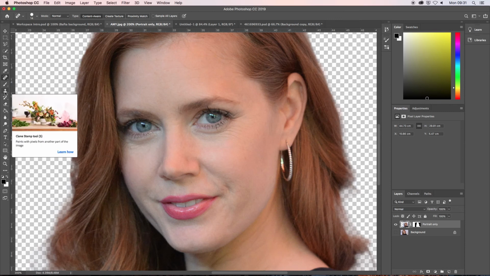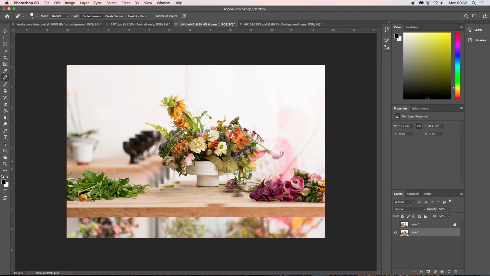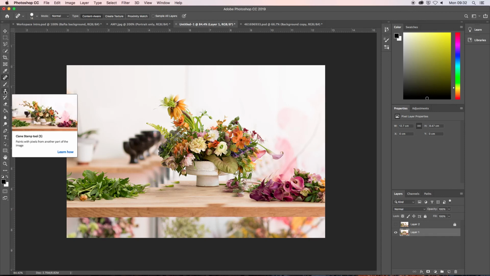And now we'll go on to the clone tool. Let's just go into the example that comes with the actual package. Let's go down to it. The clone tool is very cool, and as it says, it paints with pixels from another part of the image. So we're just going to do that now.